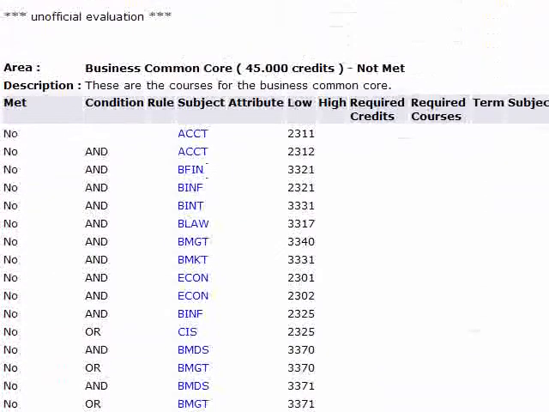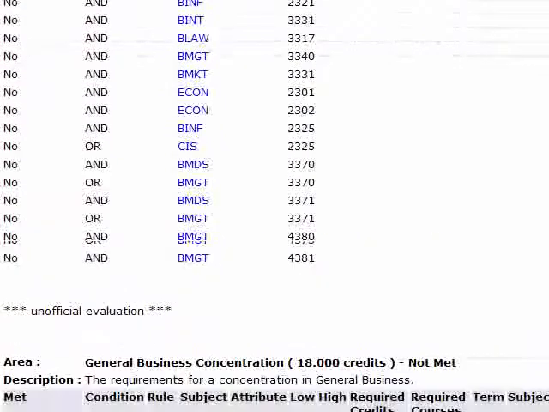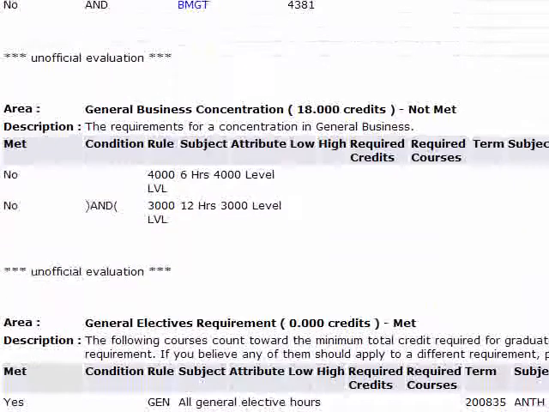And here we go. Notice that there's this thing called the Business Common Core that's required of all business students, and it shows that this student has not met those requirements. And it lists out for me all of the courses that will need to be taken to accomplish that. If I scroll down further, beneath that, it shows within that business degree there's an area of concentration. This one's general business. It requires 18 hours, and that also hasn't been met.